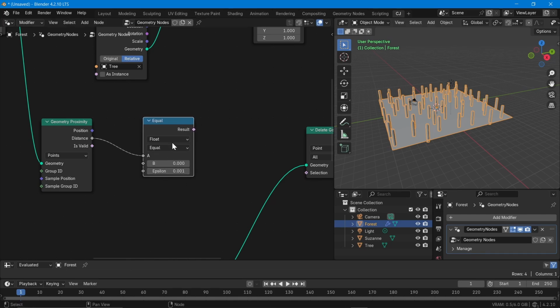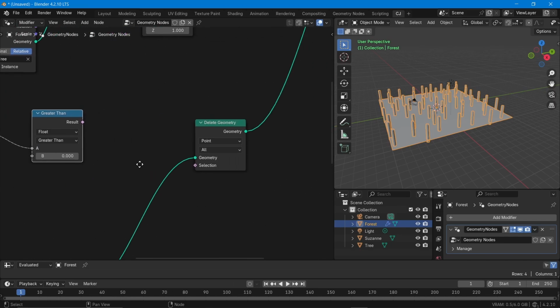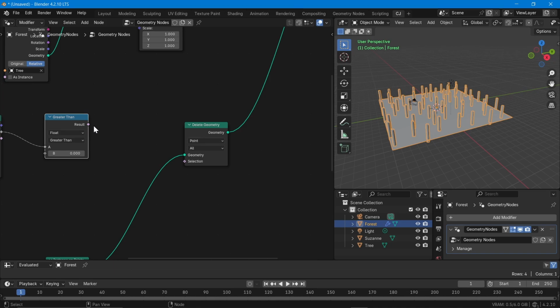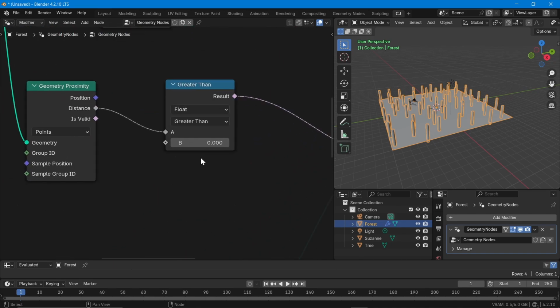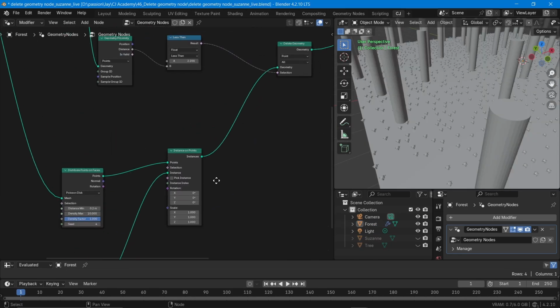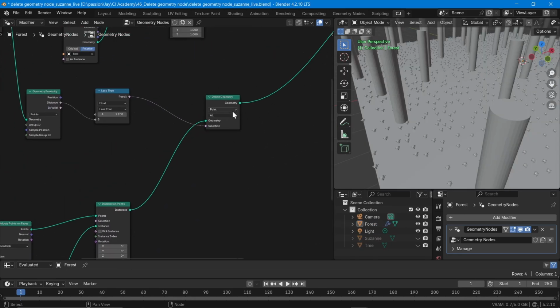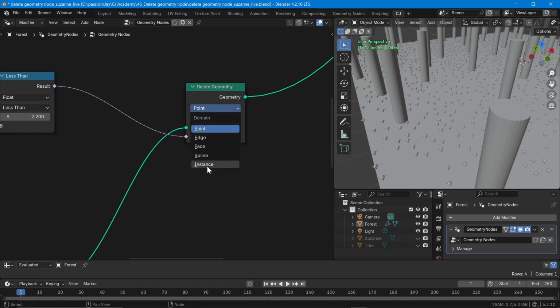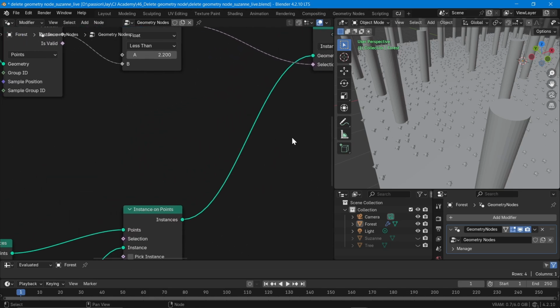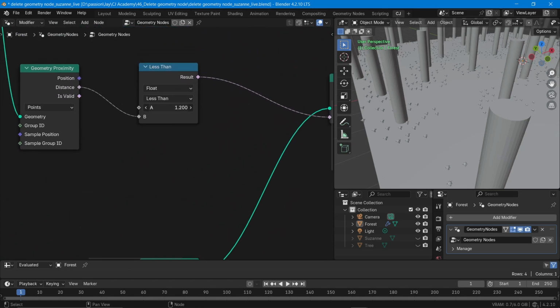Distance, we know, but not as equal. Take greater than, and feed this value as the selection. Change this to a certain distance value. The output of this is actually instance, but we are using points, so we should change this to instance. Now it should work.